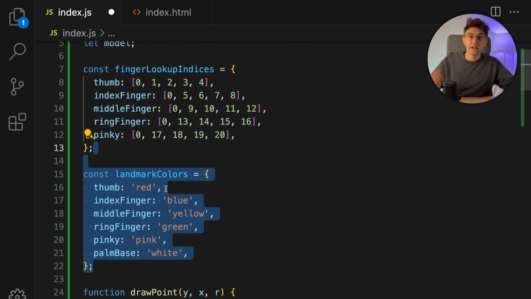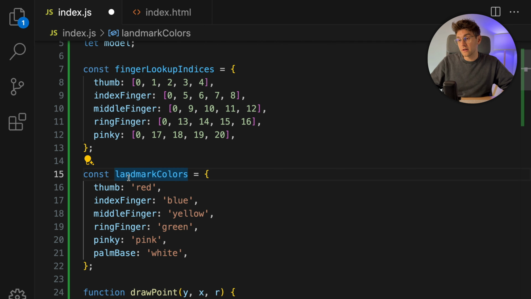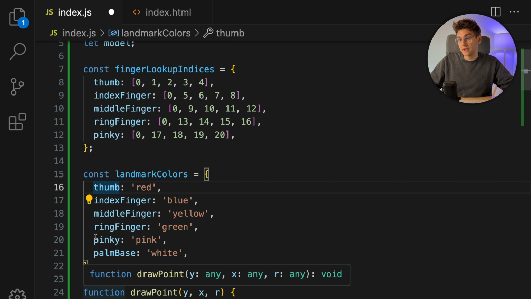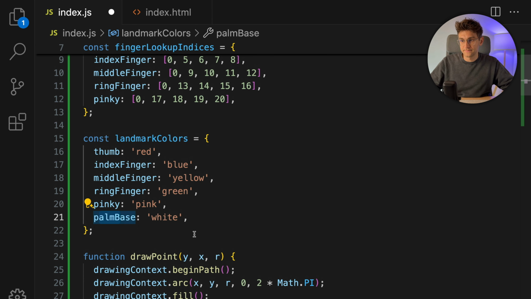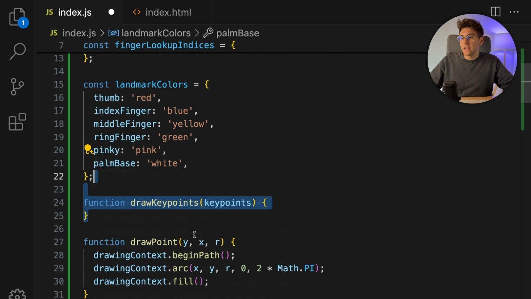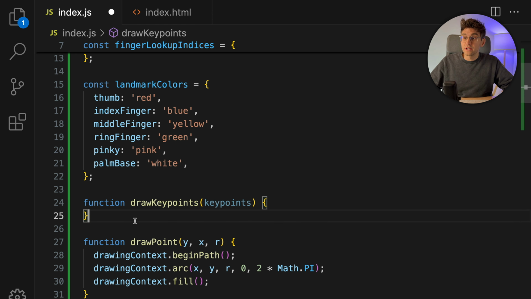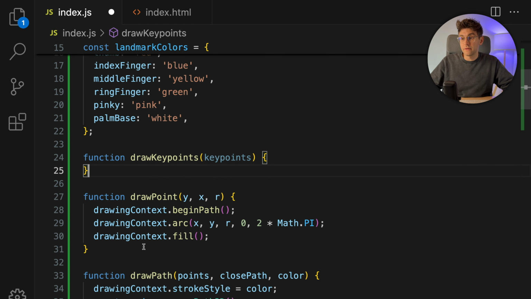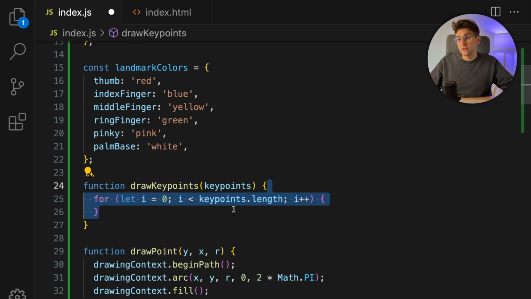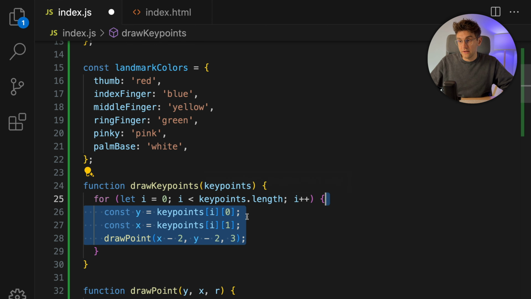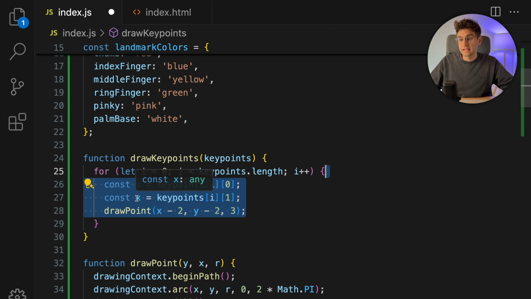And then to draw each finger in a different color, we will set some landmark colors, which simply goes over all the fingers that we have, as well as the palm base, and assigns a unique color to them so that we can draw them in different forms. Speaking of drawing, we add a drawKeyPoints function, which is doing exactly that. So it will make use of the helper functions we defined and the finger lookup indices and landmark colors to actually draw the key points of a hand. So for all the key points that we have, we extract the y and x variables and draw the point.